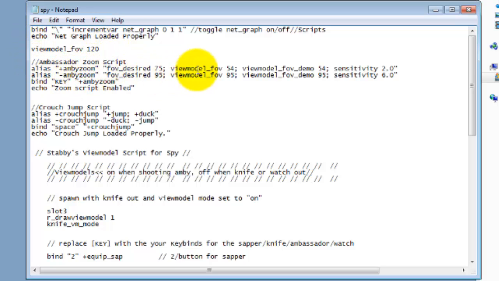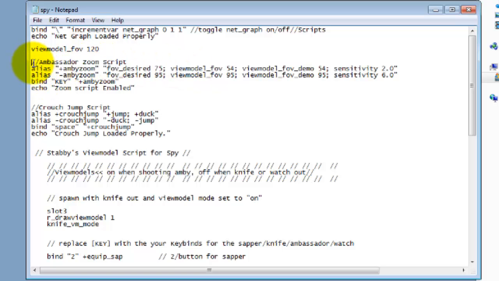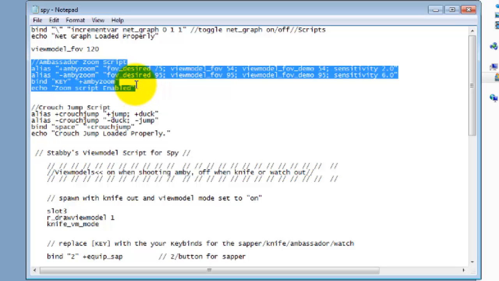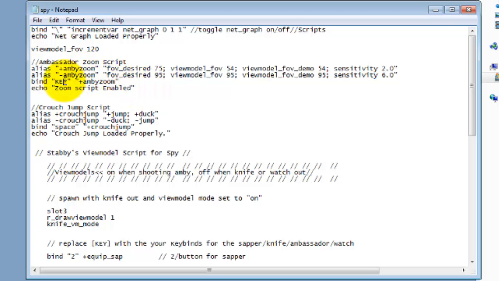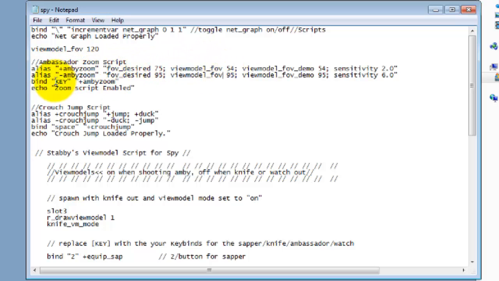Next, move on to my script. This is my script. It's called the Ambassador Zoom script. Basically, what this does is, when you press this key, bind it to whatever you want it to be, whenever you press that key, it will do this script. And what this script does is it will zoom in and slow down your sensitivity.